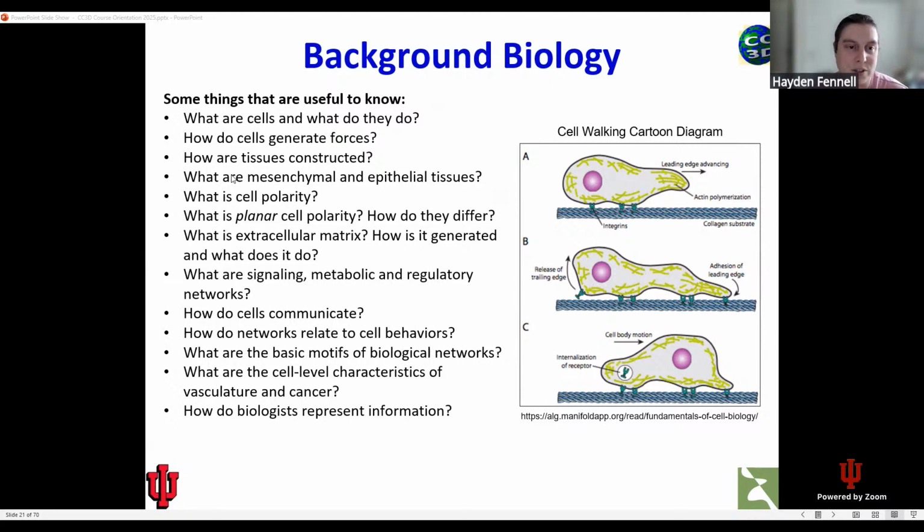Various other questions. How are tissues constructed? How do cells stick together, basically? What is cell polarity? What is planar cell polarity? How do they differ? We'll actually have a session talking about some of the elements of that in week 2 from Giulio Bamonte. What's the extracellular matrix? How do cells communicate?